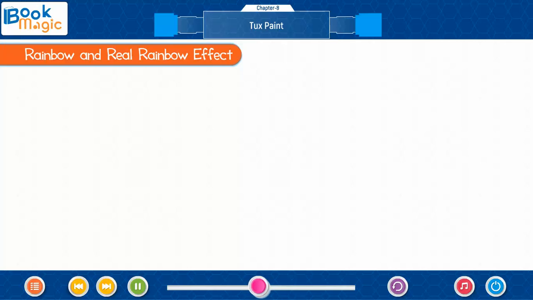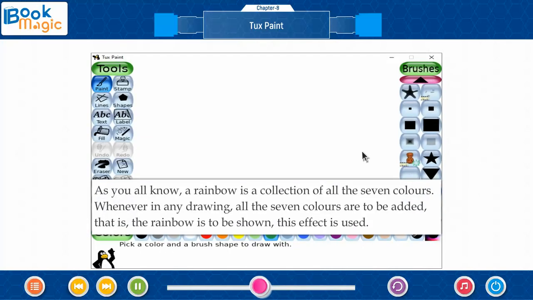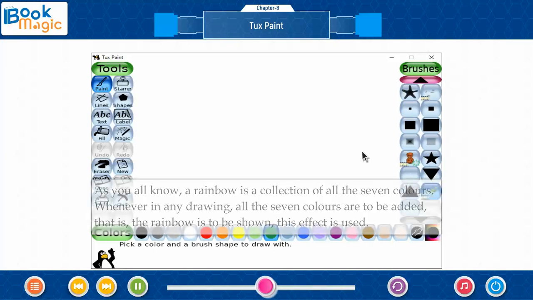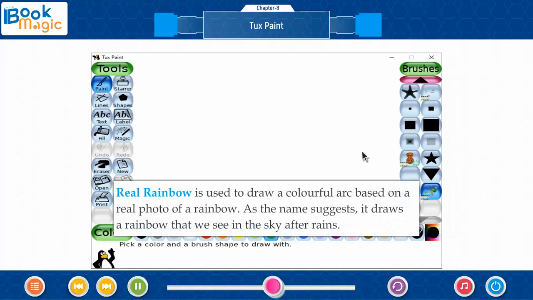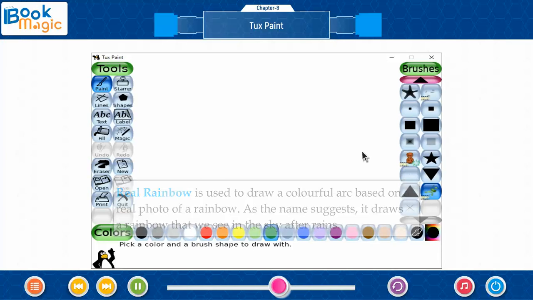Rainbow and real rainbow effect. As you all know, a rainbow is a collection of all the 7 colors. Whenever in any drawing, all the 7 colors are to be added, that is, the rainbow is to be shown, this effect is used. Rainbow effect is used to draw a trail of all colors in the rainbow. As we move the magic wand over the drawing area, it draws a trail of rainbow colors. Real rainbow is used to draw a colorful arc based on a real photo of a rainbow. As the name suggests, it draws a rainbow that we see in the sky after rains.